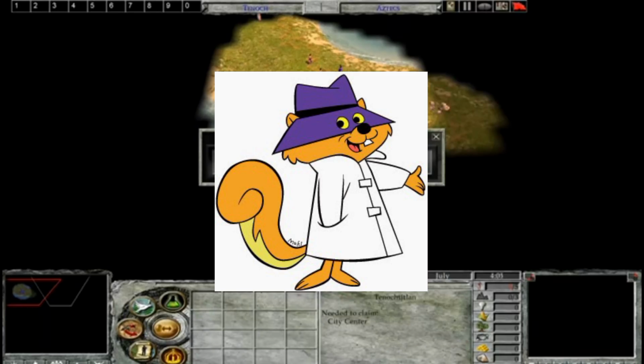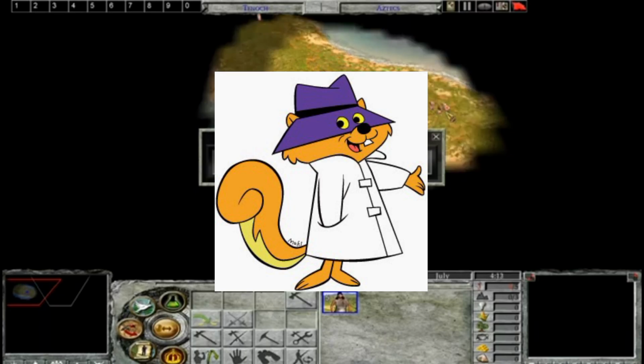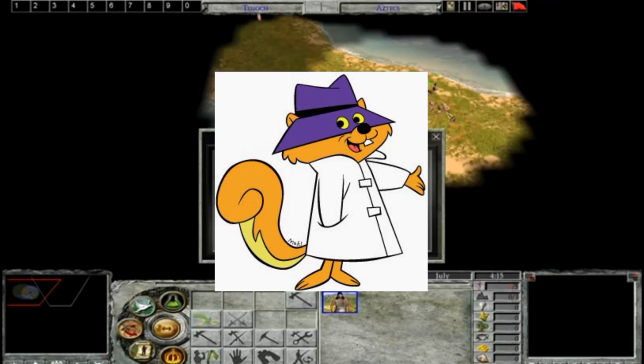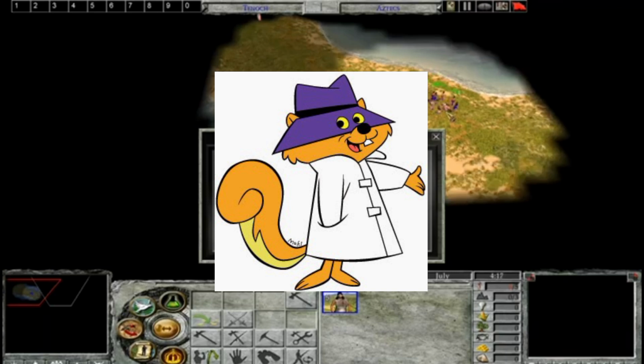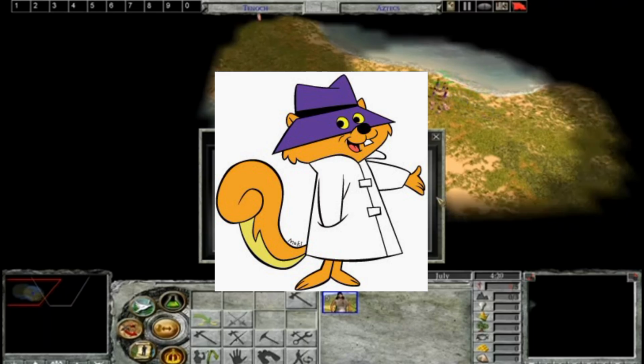Now, with your citizens selected, right-click near the rocks on the screen. Good. That is the most common method for issuing a movement command in the game. Another method is to use the mini-map, located in the lower left corner of your screen. The mini-map is a top-down view of the entire play area of your current game.